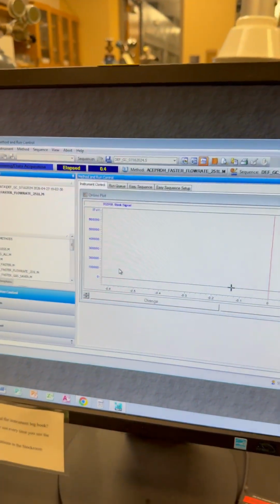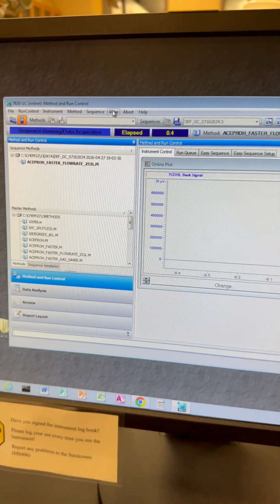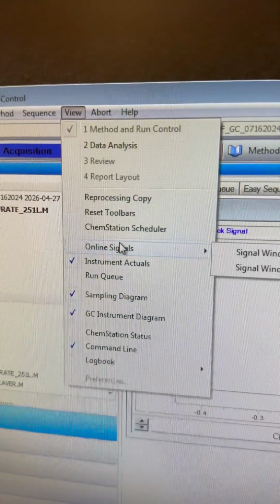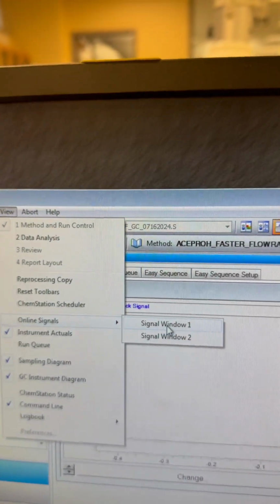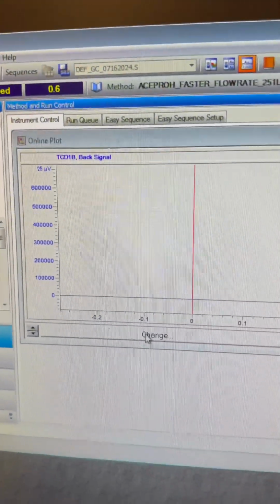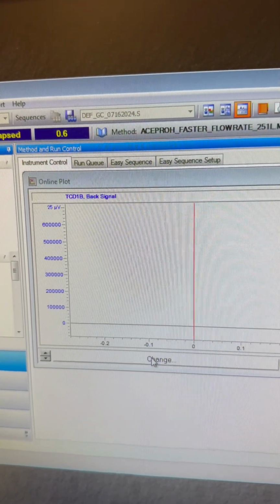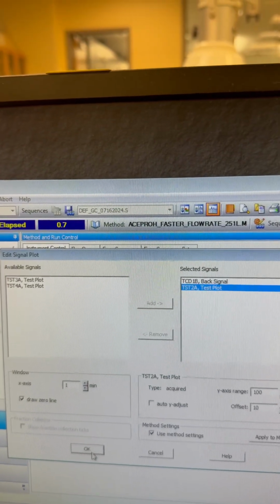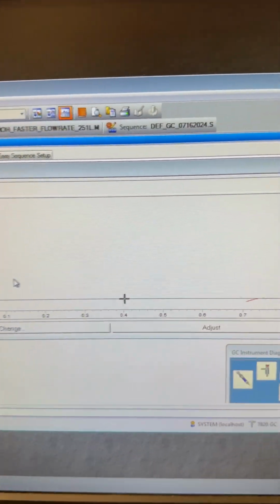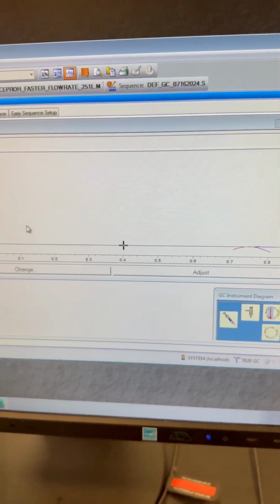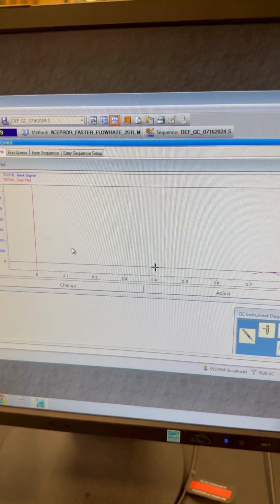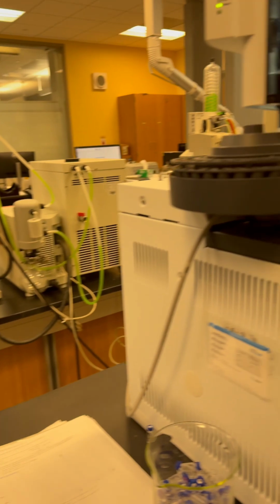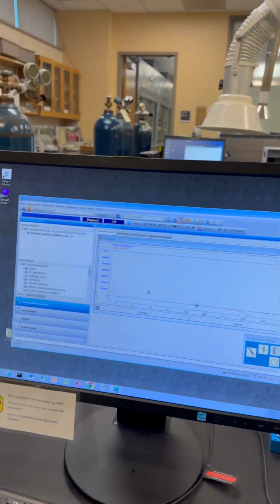Then we're gonna wait. If you want to see this online signal, you can go to view and go to the online signal, view online signal. You're gonna go single signal window 2, one or two, one, and then you're gonna go to change, add the first one, and it's OK. So you're gonna see the online view actually coming. After it's done, it's going to print actually. It's gonna print automatically in the printer, and I'm gonna go and pick it up.